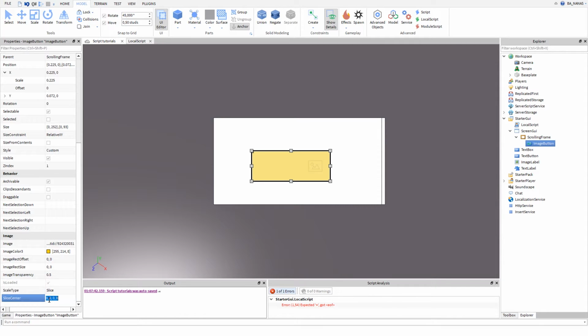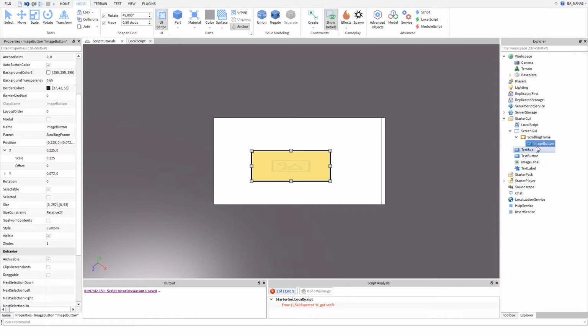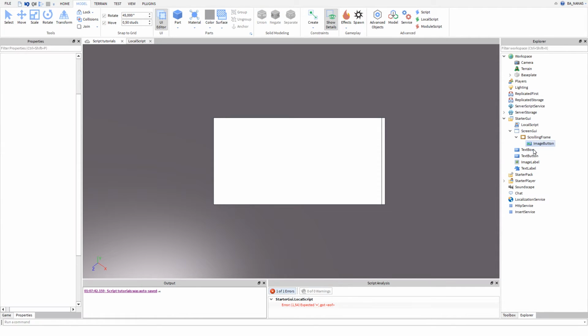Now slice center. You can just, I don't know, align it, but I usually use stretch. So let's see, now we have text box.